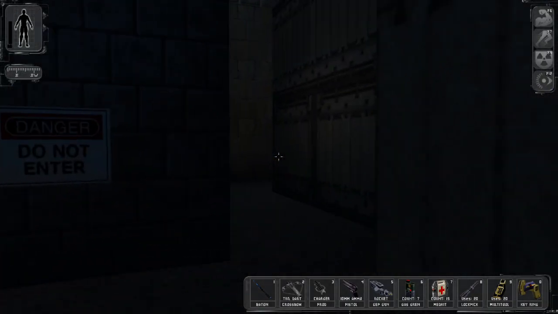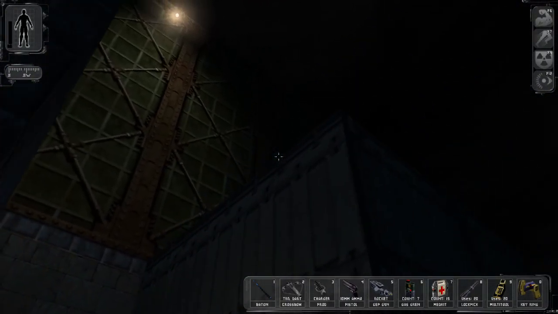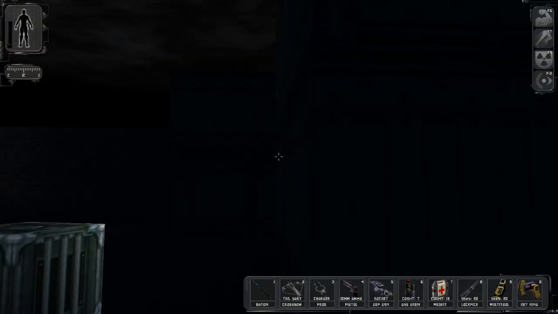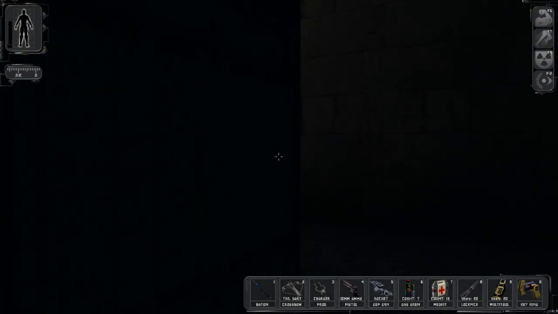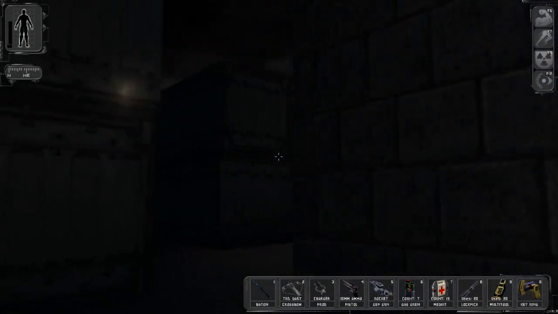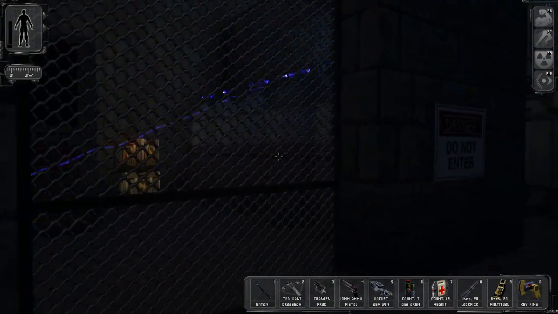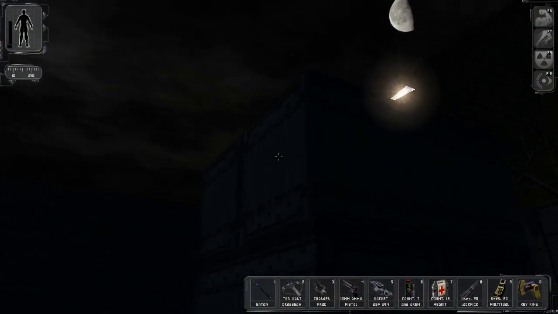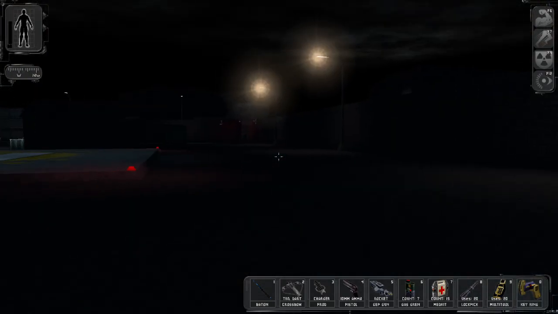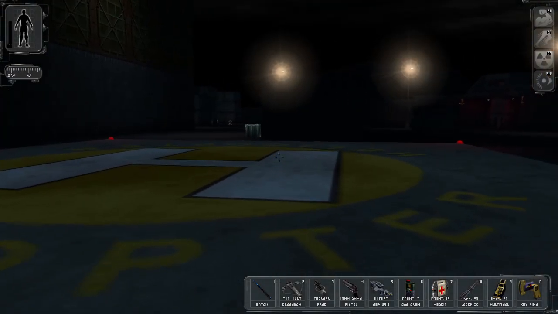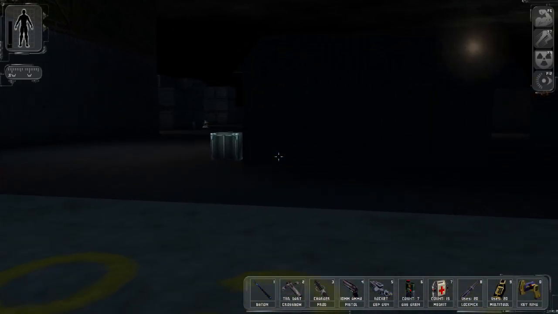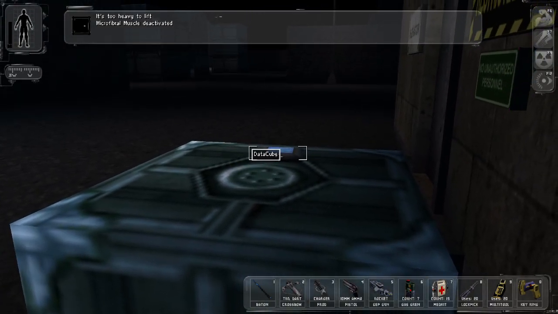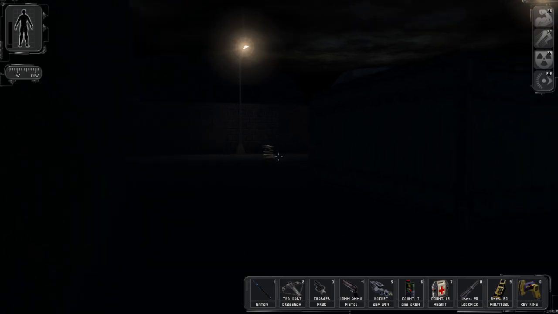Now, what the heck is up with this place? Do I get in there? There's certainly stuff in there, although I'm not certain it's actually useful stuff. There's... Too heavy to lift. Oh. To the data cube. Damn it.